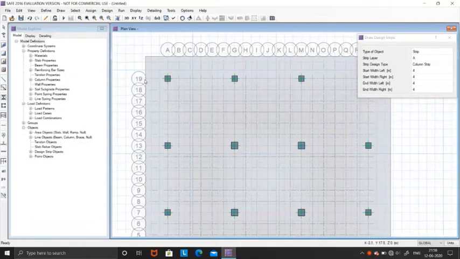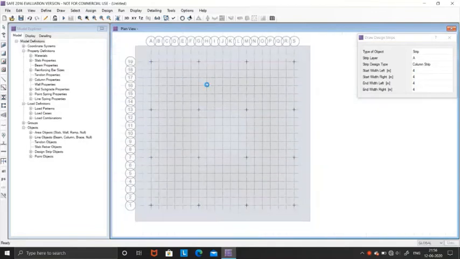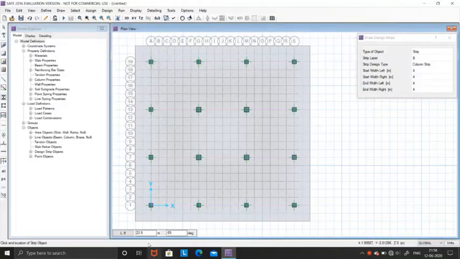From here to here. Okay, now we are drawing strips in layer B. Select here from here, layer B. This is layer B. Okay, now you can check the distance here also, 22 meters. And here this 22 meter. Okay, right click outside.